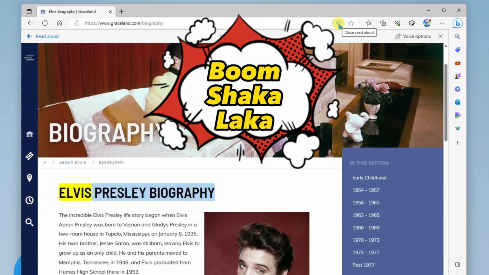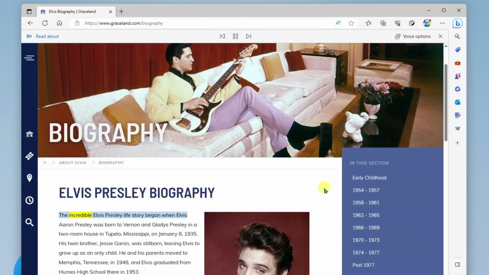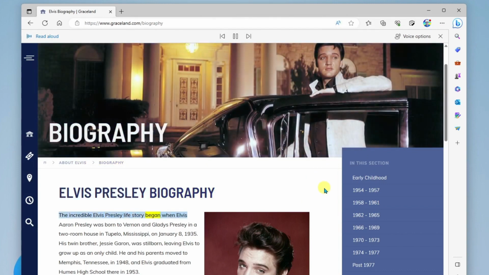Biography. Elvis Presley biography. The incredible Elvis Presley life story began when Elvis Aaron Presley was born to Vernon and Gladys Presley.